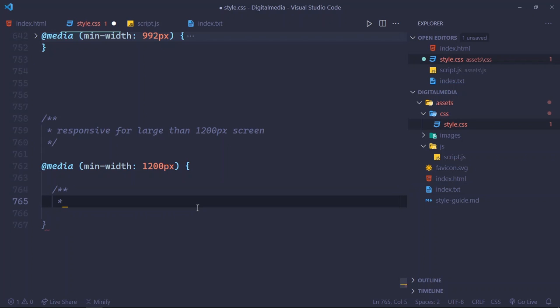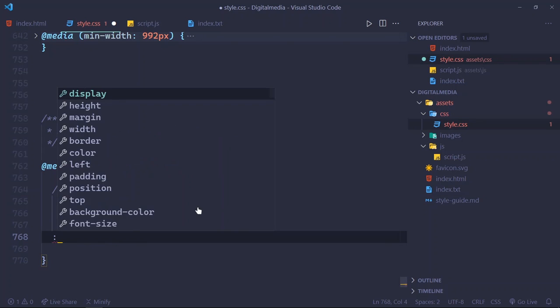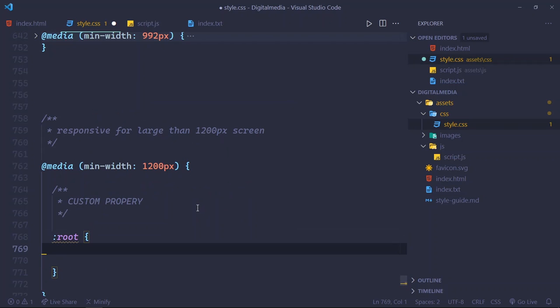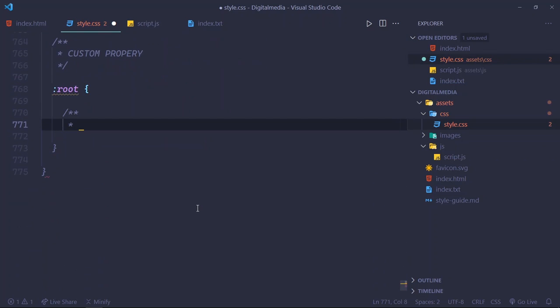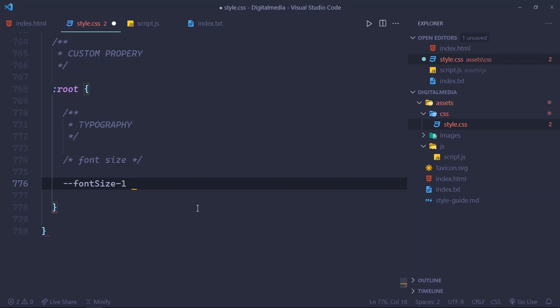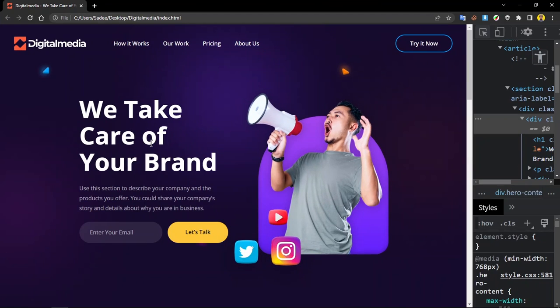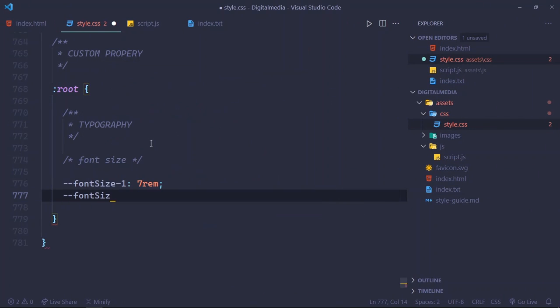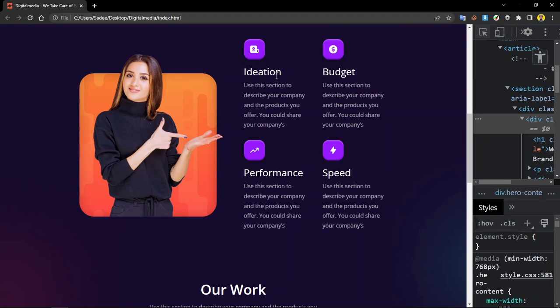And select the footer bottom list, margin block start will be 0, and gap will be 50px. Okay, now let's increase the window size and copy and paste it here, and here will be 1200px. First of all, as well, custom property, and select the typography, font size 1 will be 7rem, like this, and font size 2 will be, font size 3 will be 2.8rem, which is this one.